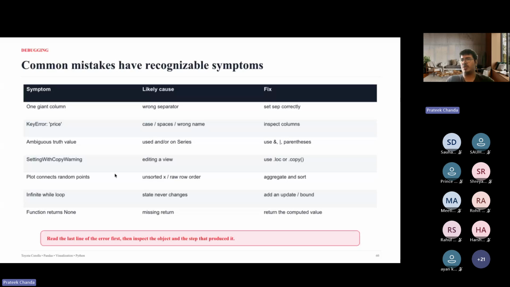Other things like plotting also. When you're trying to connect certain points in the plot, you might have some unsorted x-axis, let's say. So in those cases, how do you do it better? You can do aggregation of it and then sort it afterwards. So multiple such things are there. These are a few examples, but I think once you try it out at your end, those things should be evident.